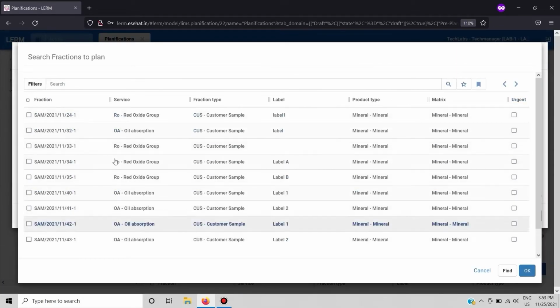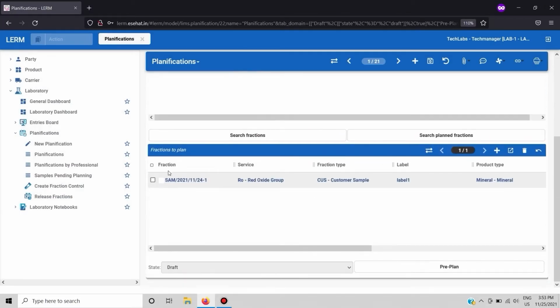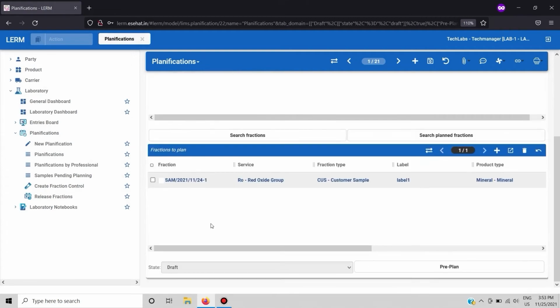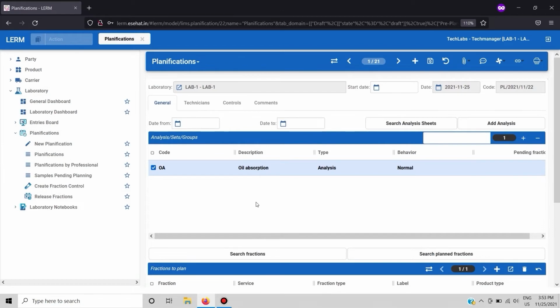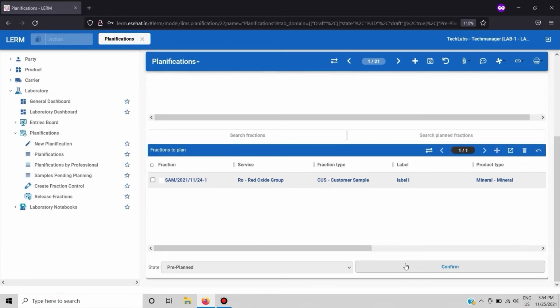These are pending fractions to perform analysis. After selecting a fraction, we need to click on the Add button. Now we can see the fraction we are planning to analyze. Next, we have to select a start date. After that, on the button Pre-planned, as we can see, the state is changed into pre-planned.